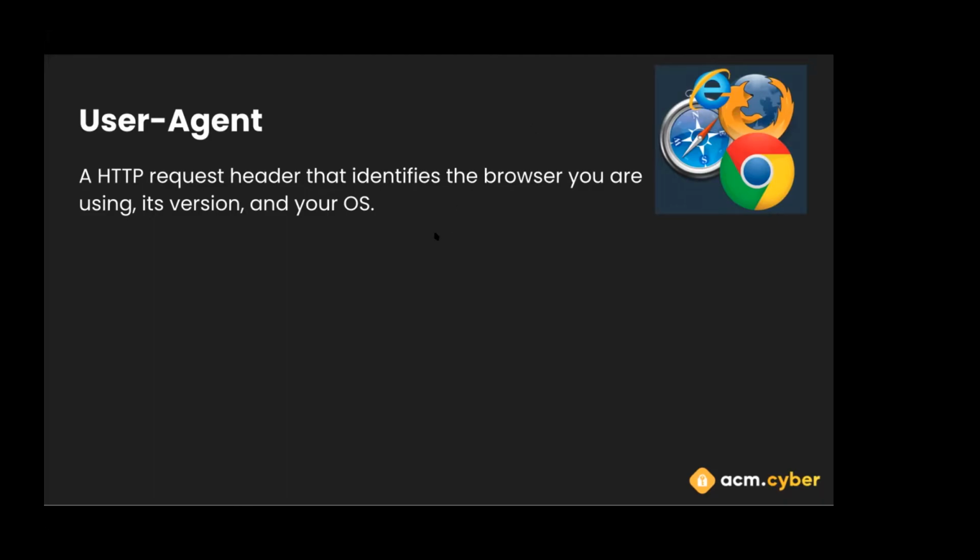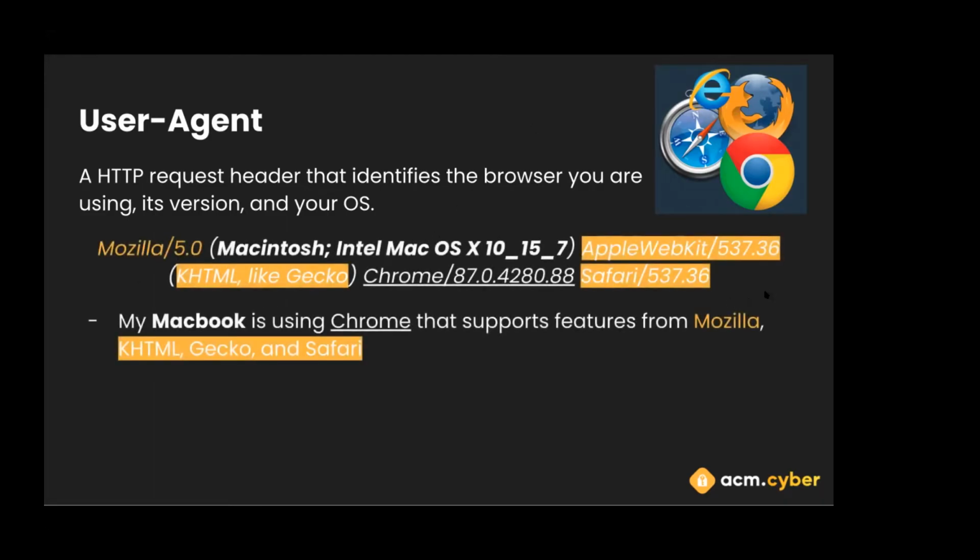So here's an example. This is what my user agent is. If you look at this, you can see that I'm using a MacBook. I'm on Chrome, and then it supports features from Mozilla, KHTML, Gecko, and Safari, right? And so you might be wondering, I'm on a MacBook, I'm on Chrome. Why doesn't it just say those two things, right?